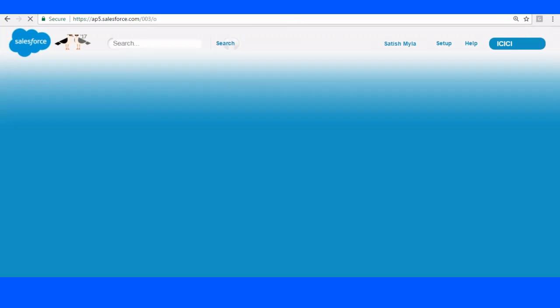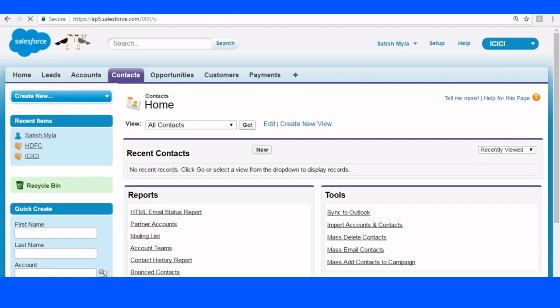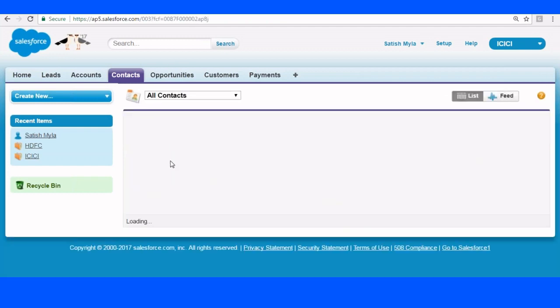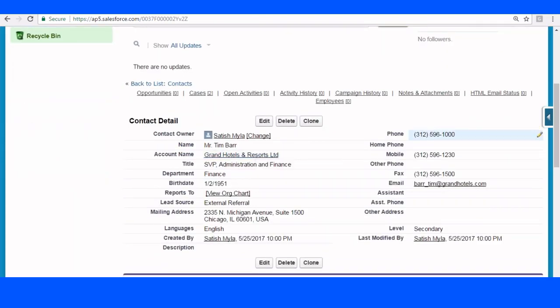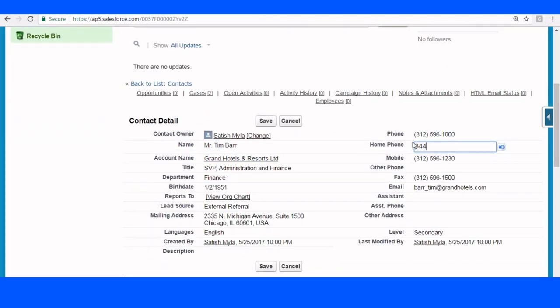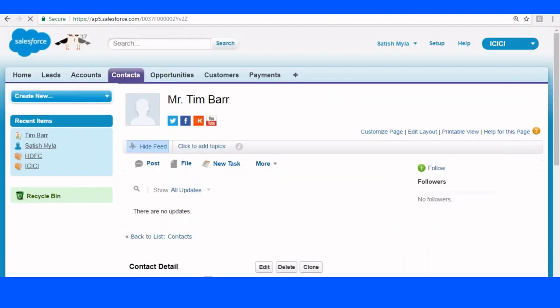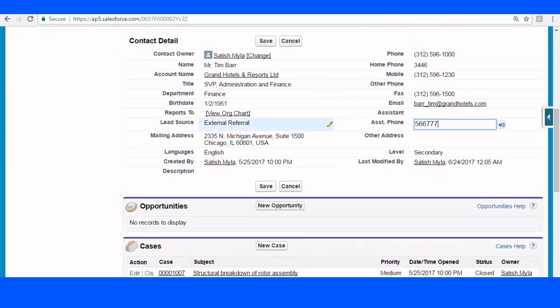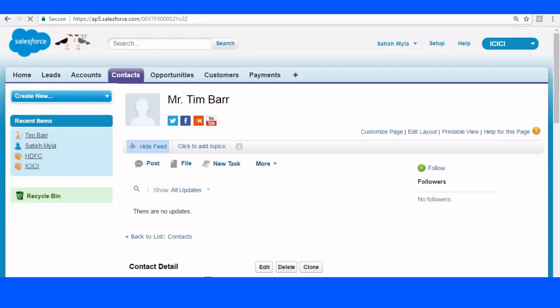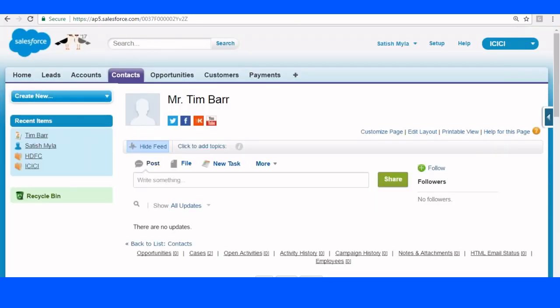I told you the record is modified. If I say the record is modified, which field is modified? If you change the home phone number, it is also called record modified. If you change the assistant phone number, it is also called record modified. When you modify any one field in the record, that is called record modified.